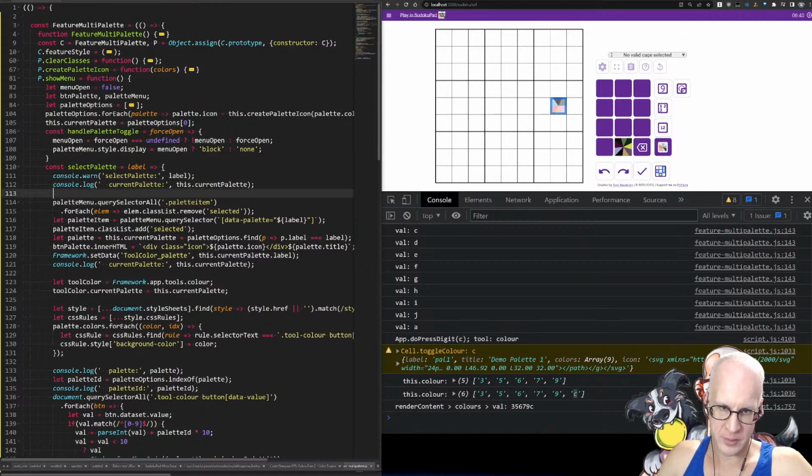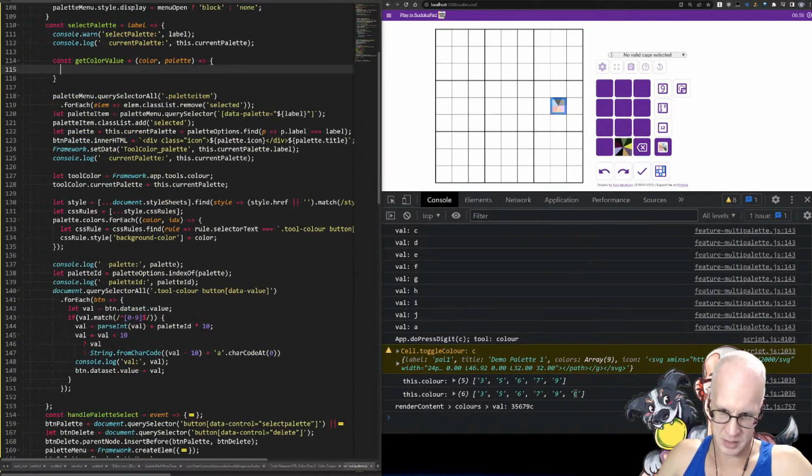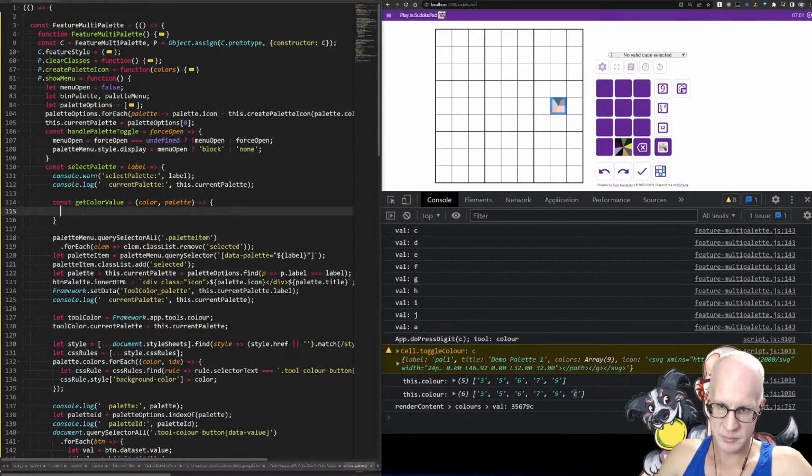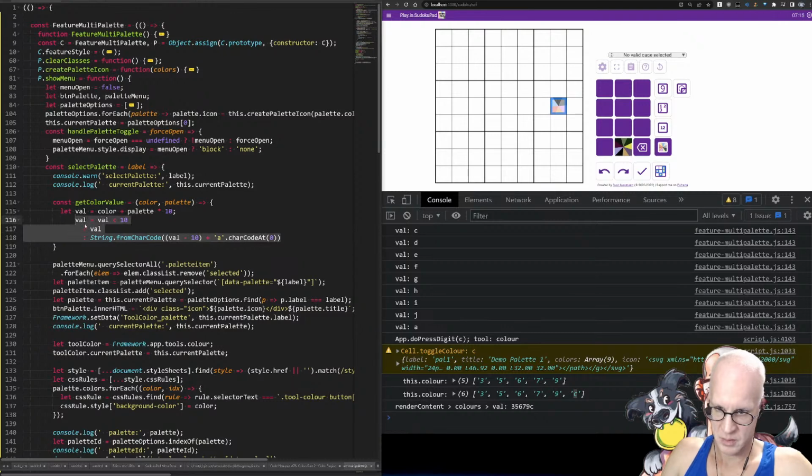All right, so what if we do a little function here, const get color value from color and palette ID. I'm just going to do that. And it's basically just this little thing here. So let val equals color plus palette times 10. And then we're just going to return that.